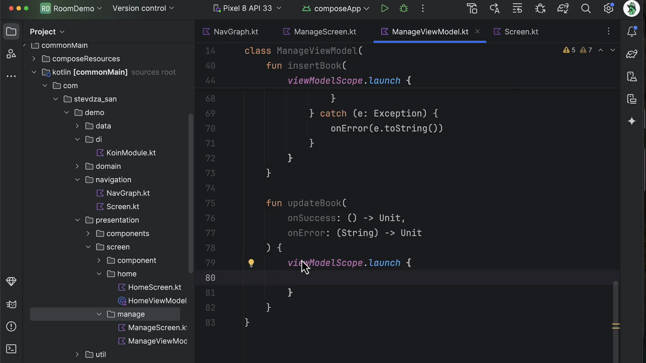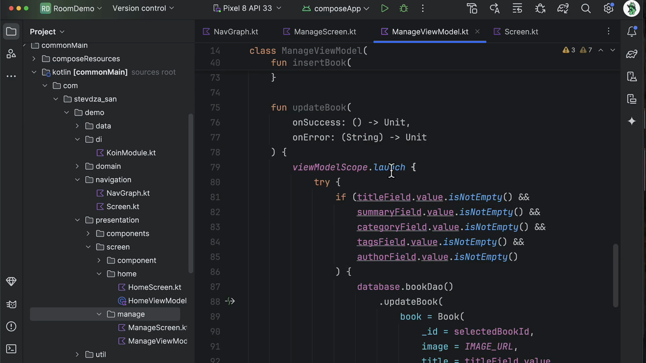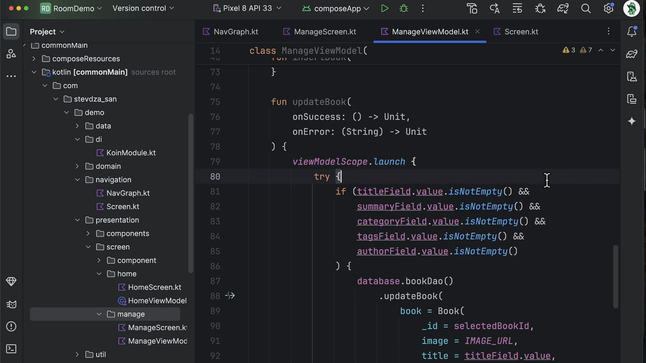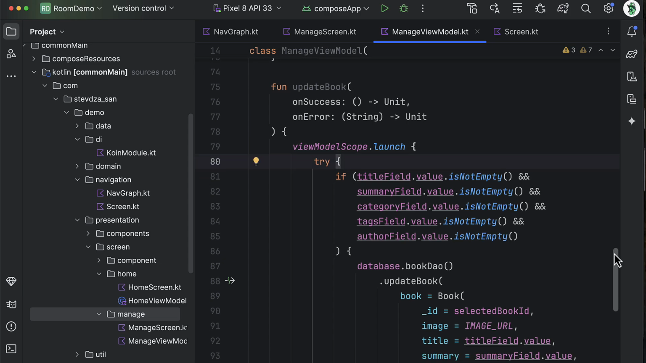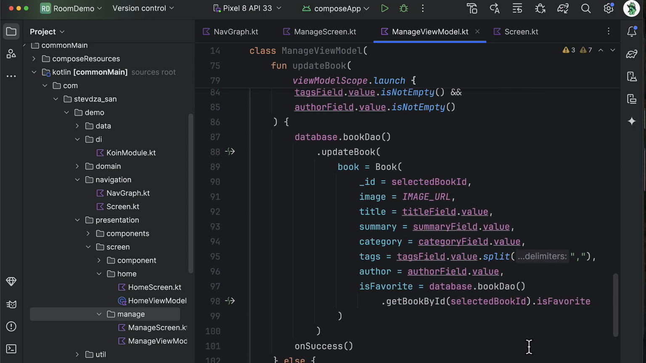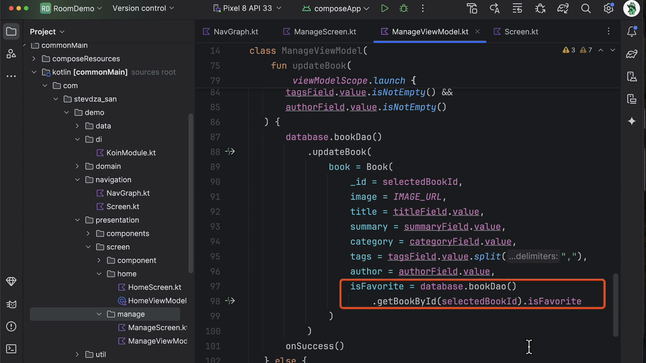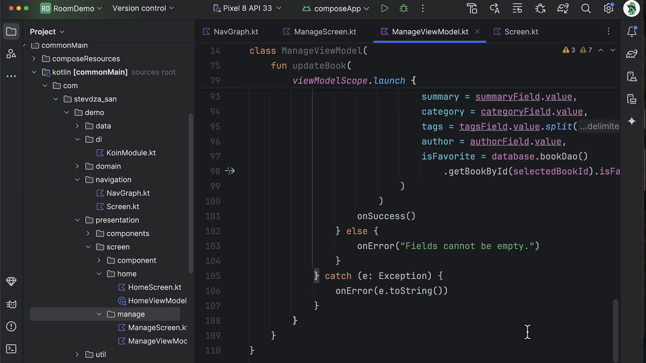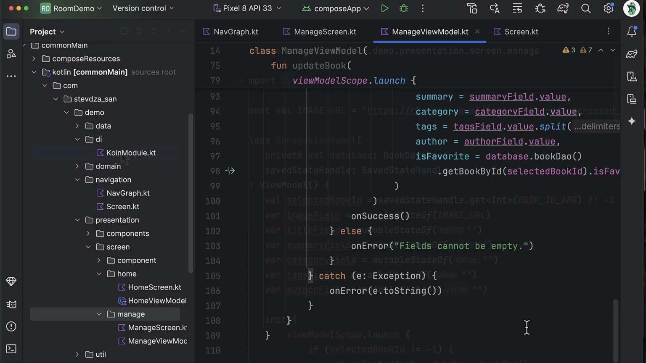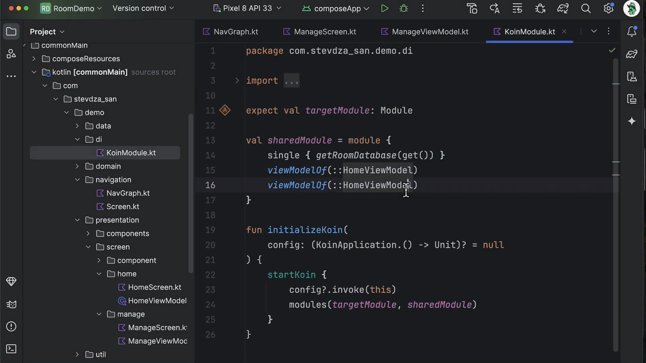The similar logic should be added for the update book function. Only in this case, for the isFavorite property, we are passing the value which is already saved in the book. The logic for updating this property will be implemented later in the details screen. Great. Now, before we initialize this view model, don't forget to inject it in the shared Koin module like we did before.